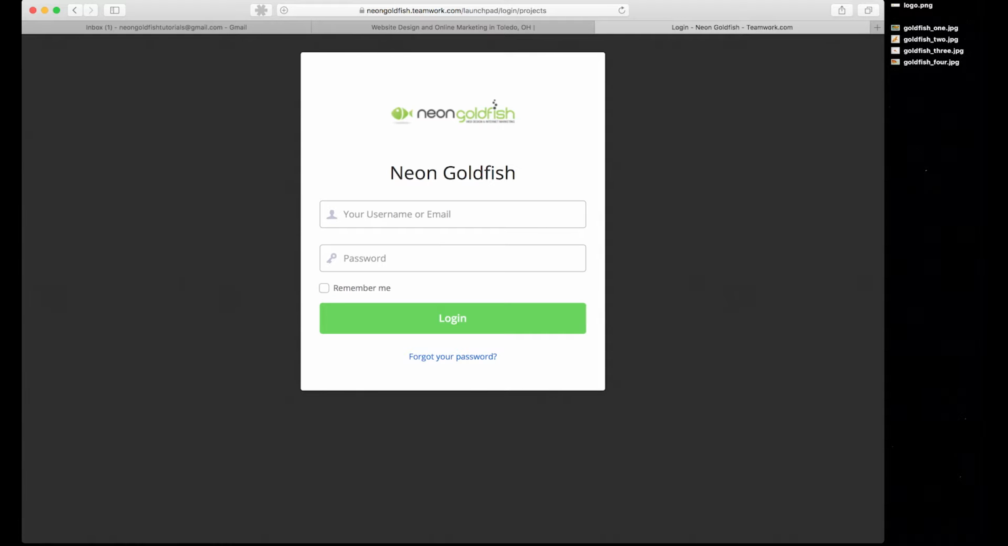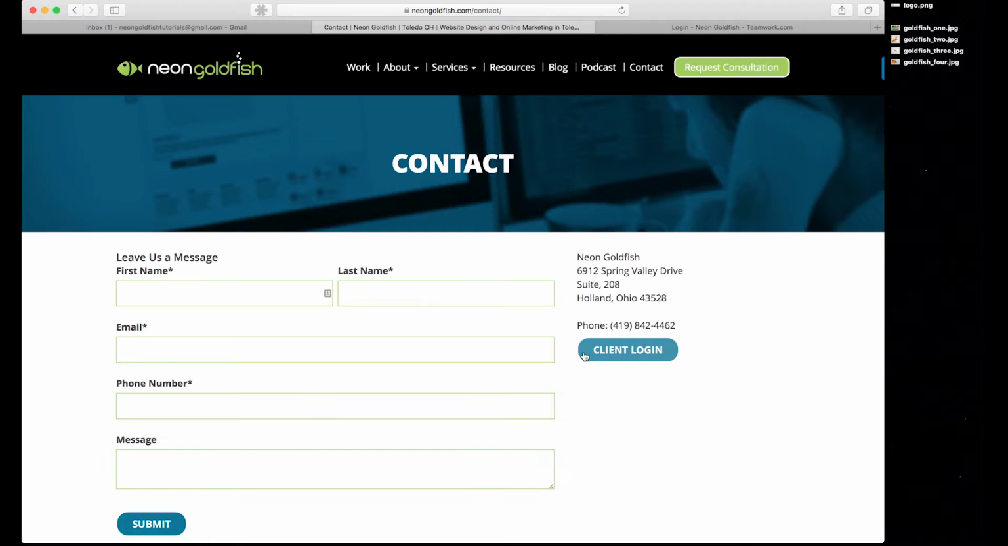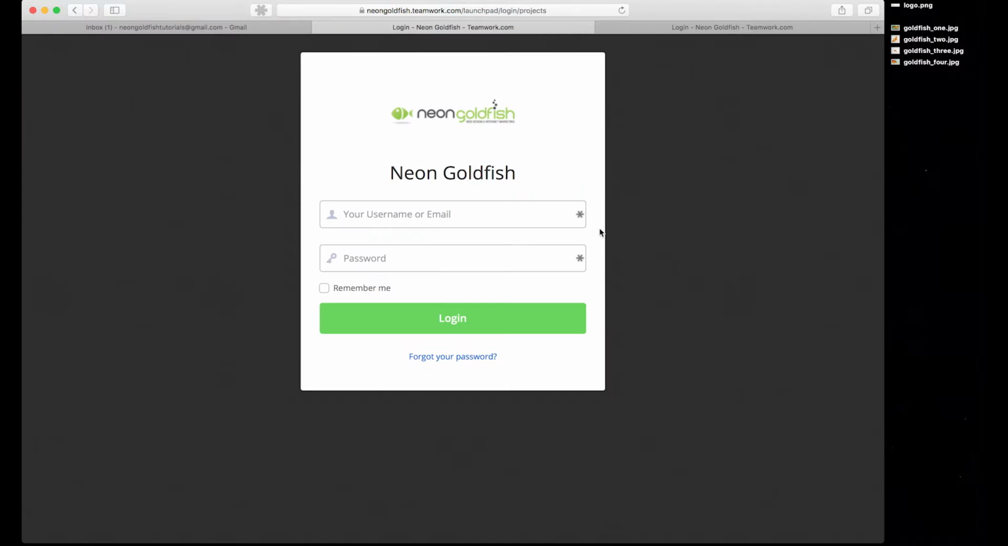And at this point, to get into Teamwork, all you have to do is use your login credentials. Another way you can access this login page is by going to our homepage. On our homepage, if you click Contact, we have a client login button down here. If you click that client login button, it will bring you to that same login page.